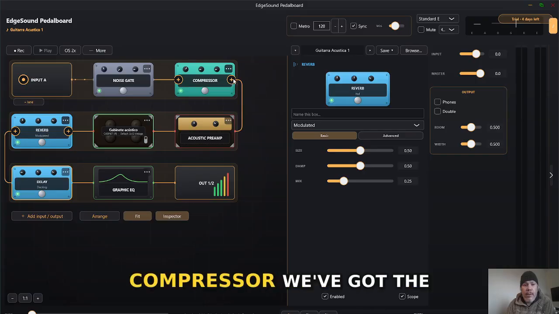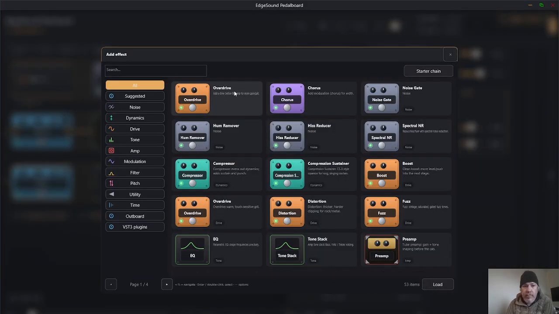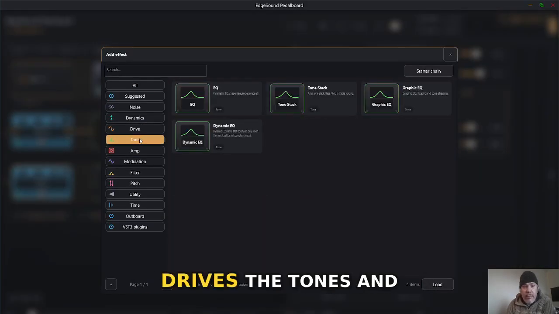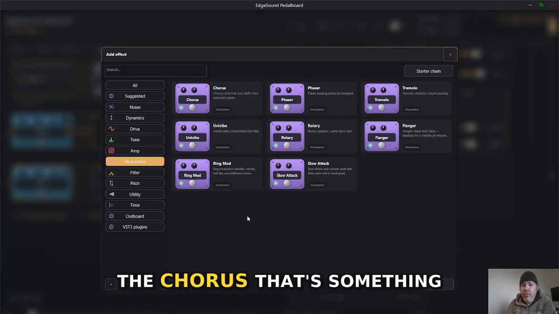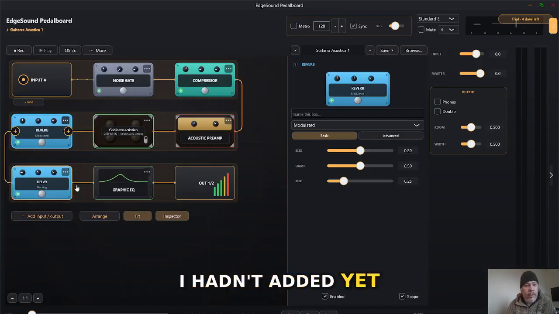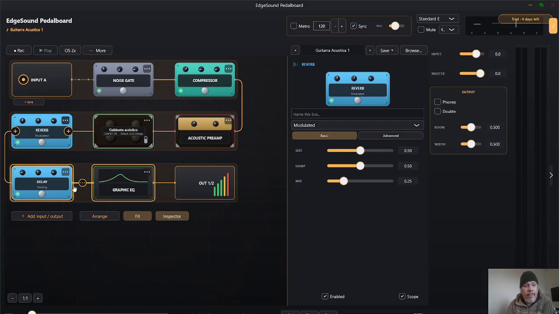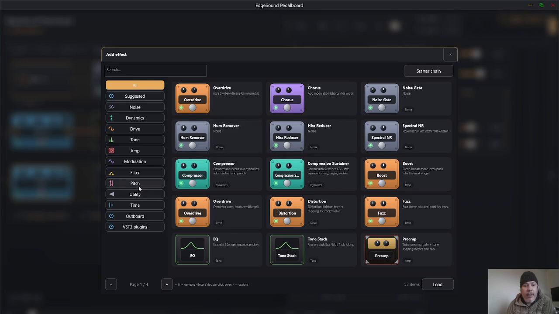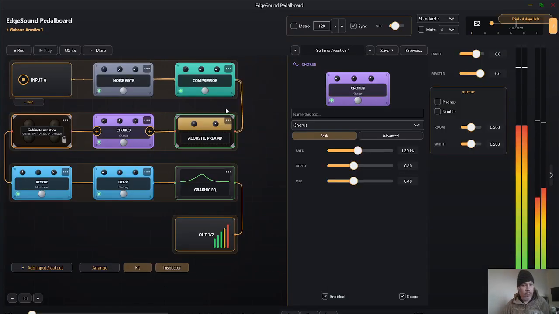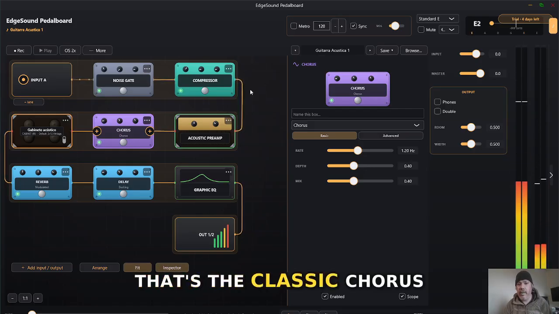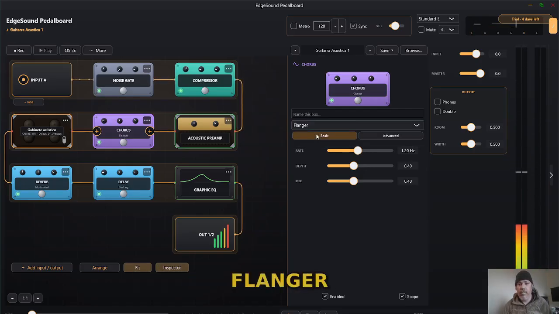I'll go after the compressor. We've got the drives, the tones, and we head to modulation, the chorus. That's something I hadn't added yet, a chorus, and I'm going to use it after the cabinet. I'll bring in the chorus modulation. That's the classic chorus sound. We've also got a flanger.